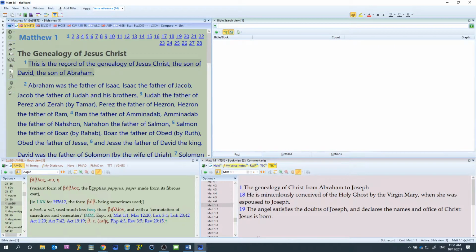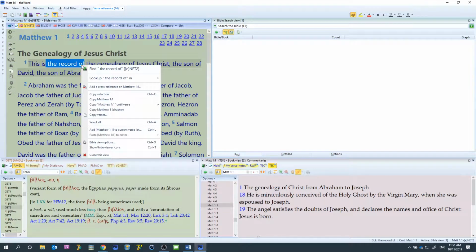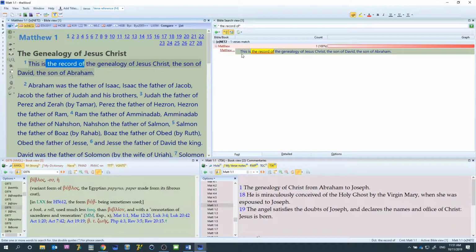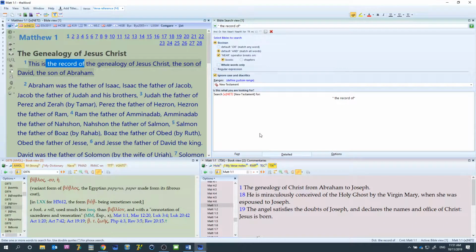So let's go in here. Let's do a basic search. Select the record of, just for instance, and I'm going to find that in the New Net Bible. Go down to detailed, and in detailed we have Boolean, which is often a very popular search method. And you can do or match any word, default and match all words. Near operator breaks on books and chapters. This we're going to talk a little bit about later. And whole words only.